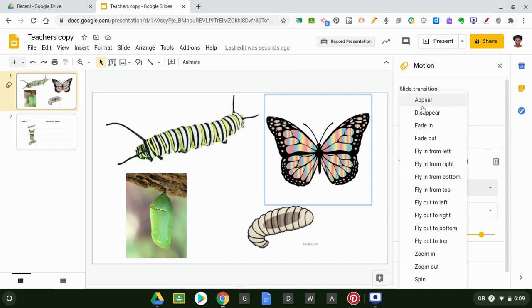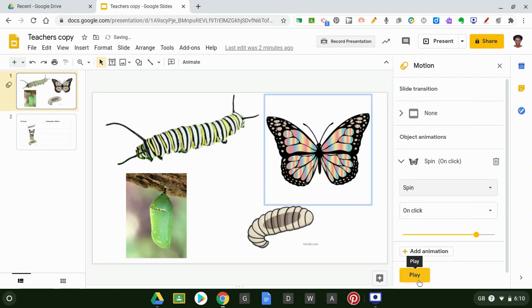You can make it appear, you can make it disappear, fade in, fade out, fly from left, fly from right, fly from bottom, and all that. There are very many ways of making it make movements. I'm going to choose this very bottom one. This one says spin. So I'm going to make the butterfly do some spinning. So I click on that.